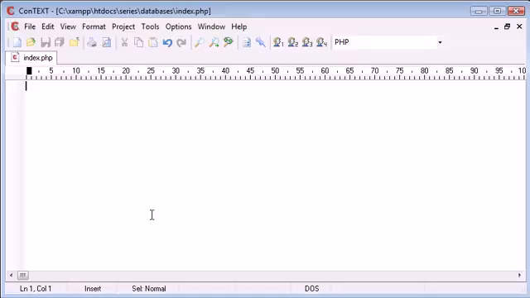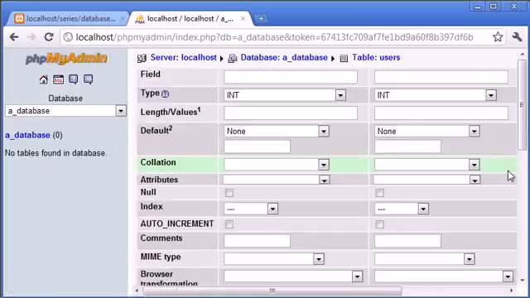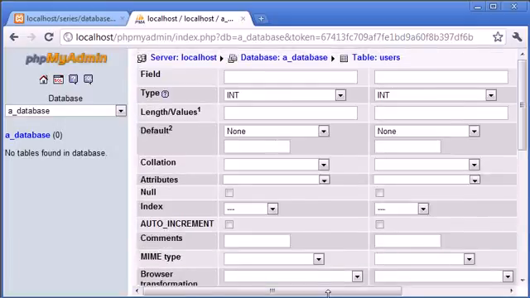So for example, if I was creating a user login database, the minimum we need really is an ID, because we need to assign a unique ID to each user, a username field, and a password field. That's all we really need to create a user login system. So I'm going to come back to my database and choose number of fields 3. Now I can click go, and it's going to transfer me to this area here where I can create each field.